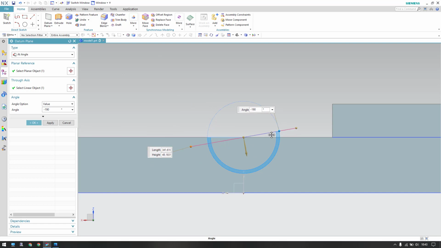Okay, so it is being taken from this face. So it is nothing but 180 plus 30, which is nothing but, let's give, 180 minus 30. Sorry. Okay, so now we have a 30-degree angle plane here.